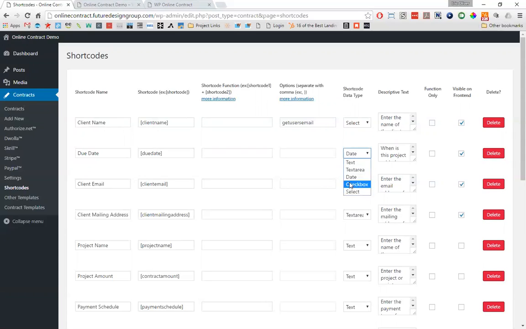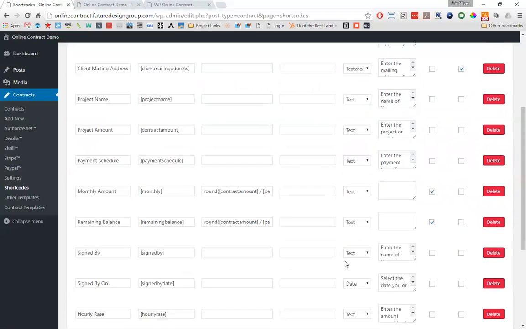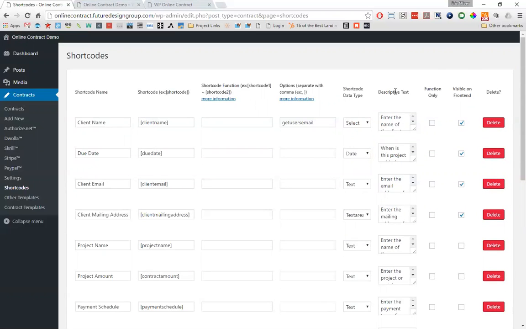Same thing with the other ones. If you want to have a checkbox display, or text area, or a select box, it's pretty self-explanatory what goes there. Descriptive text is another one that's pretty self-explanatory. It's basically just a one-sentence piece of information about what the text box is, so whether it's being used on the back end or the front end, people will know what they're supposed to put in that box. The next one is function only.